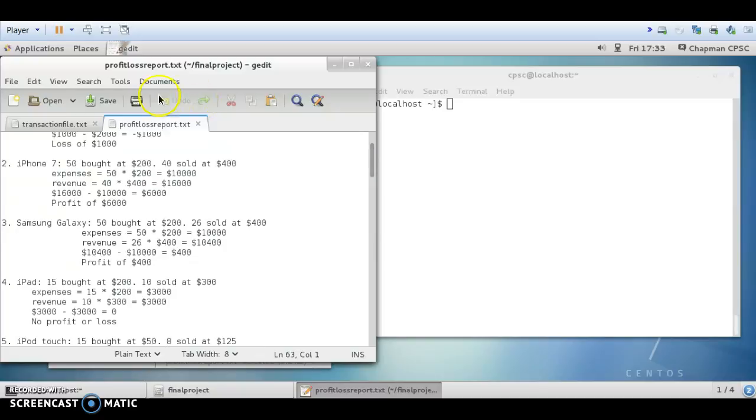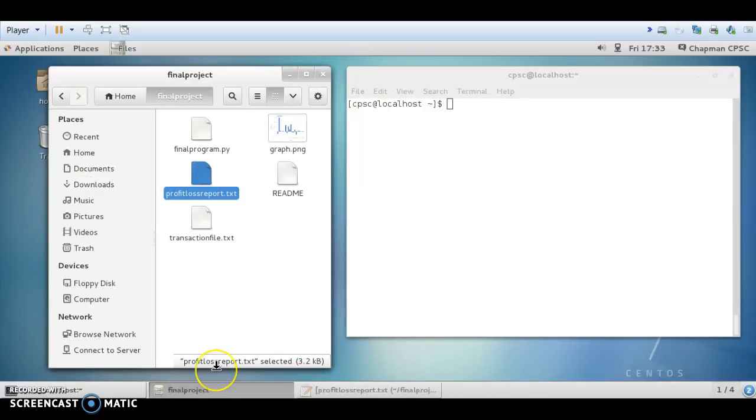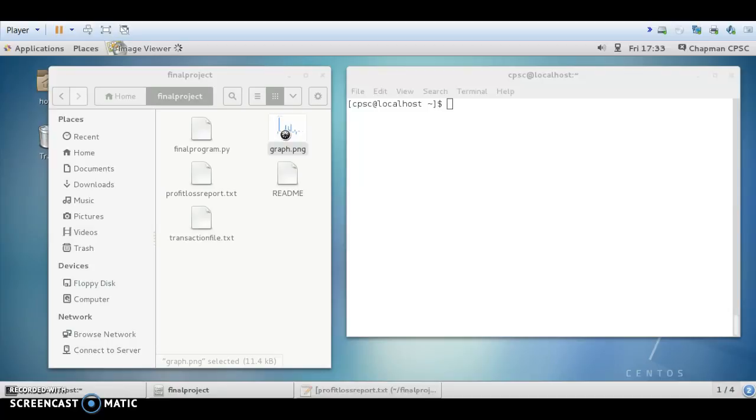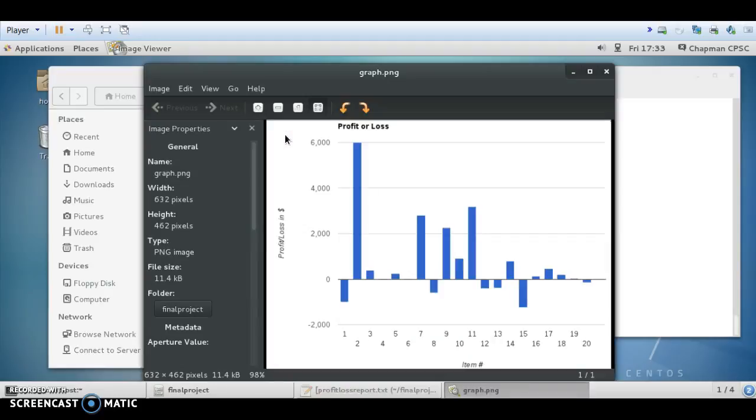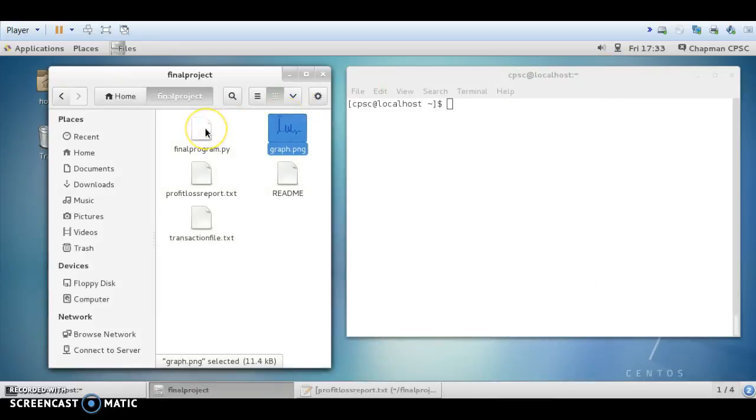And then we are supposed to graph what the profit and loss report showed. That's right here. I just numbered each item on the bottom instead of putting the whole name. And on the y-axis is the profit and loss in dollars for each item. Alrighty, let's get into the actual program itself.